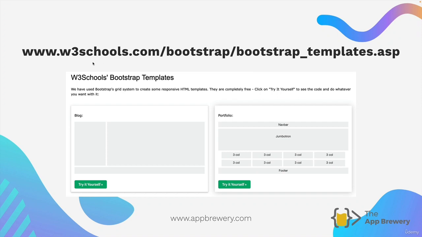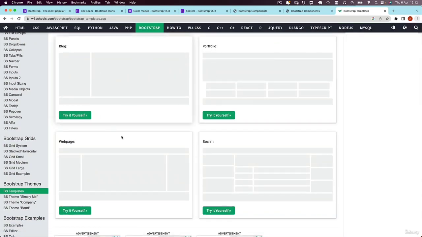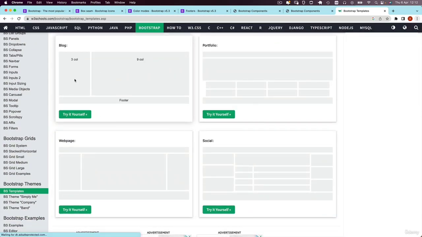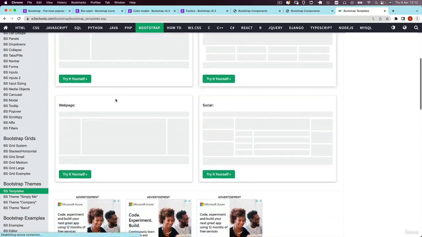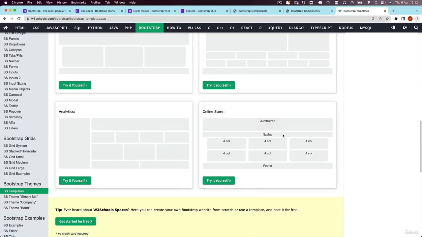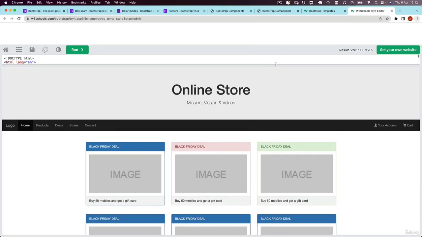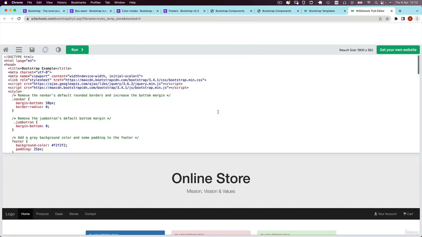One handy template is from W3 Schools, and they have some of the most common website layouts, like a blog. You might have a sidebar, main, a footer, or what a portfolio might look like, or what a web page might look like, a social website, etc., etc. And they've built these simple examples for you to be able to simply take the code and customize.